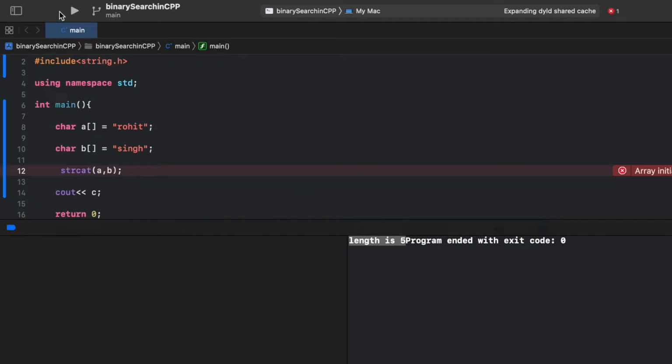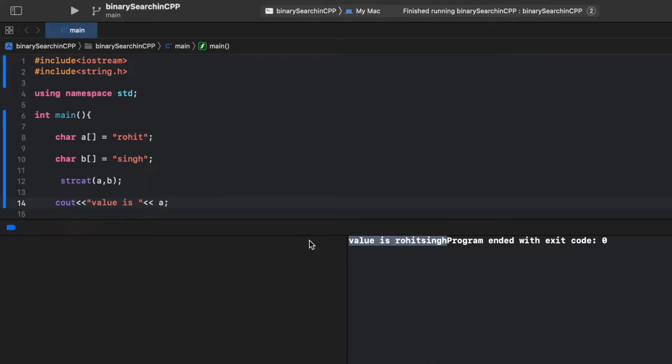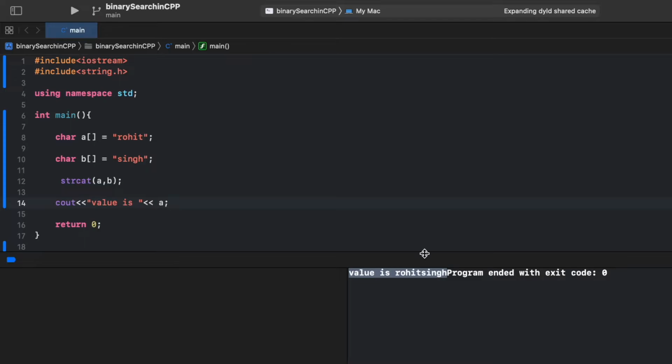Save this. We often write like this. Okay, we will write string a. Basically this function does not return a value. What happens is that it will concat in a, it will add the value of b, right? So we have to print the value of a now. Okay, we will write something here. Value is, now let's check. Yes, you can see the value is Rohit Singh here. So this is how concat works, people.